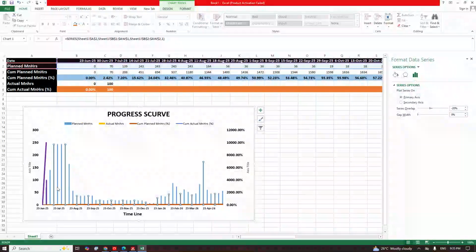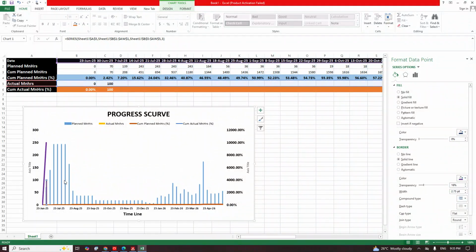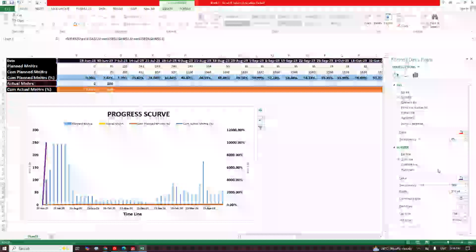Okay, so let's just leave it like this. Well, I'll just change the color so we can see the two different graphs. I'll change this color to, let me just use red.